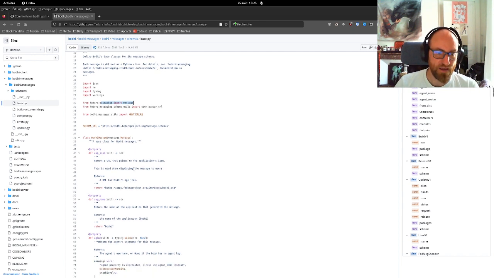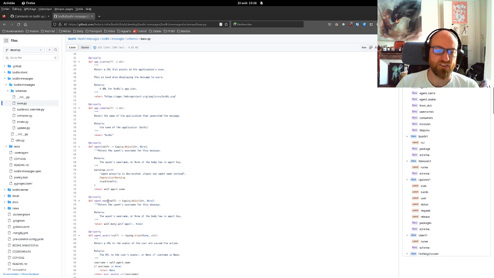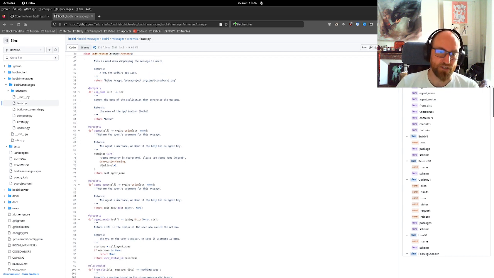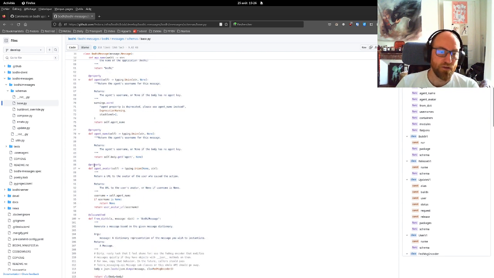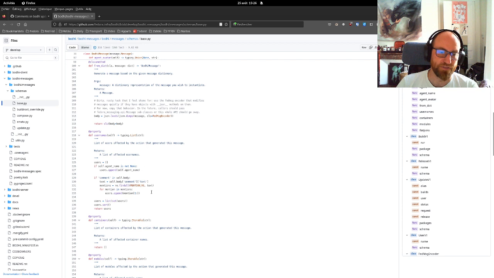And it has a few properties that are standard, like an application icon, application name, and an agent, actually it's called agent name. Agent is a deprecated property. Agent name will give you the name of the person who did the action that caused this message to be emitted. The agent also has an avatar, and there's also a list of usernames that are affected by this message.